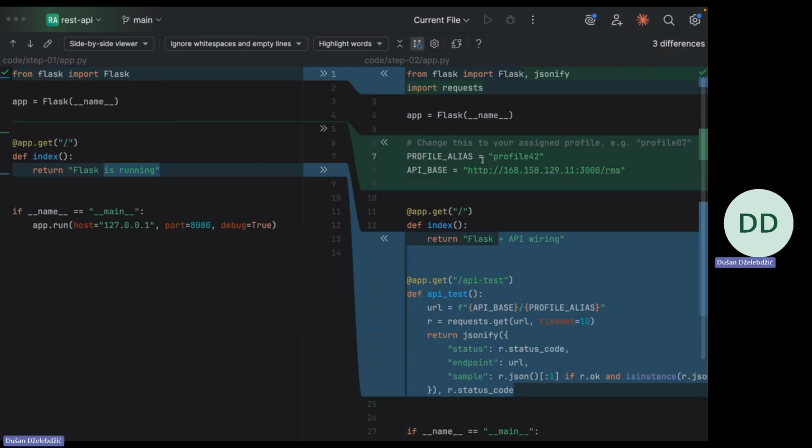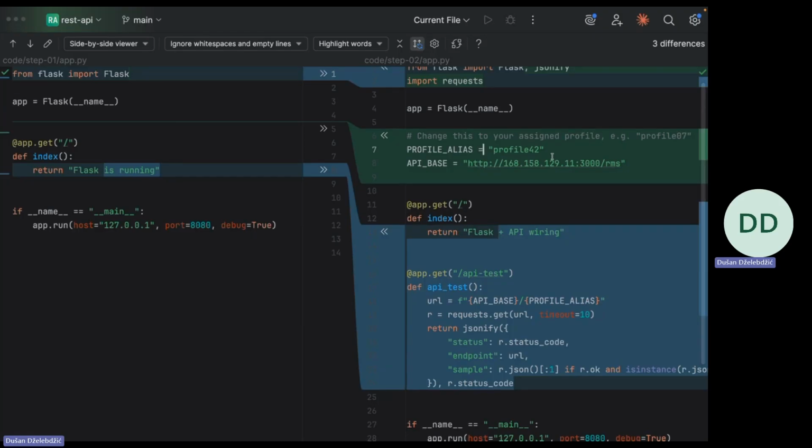So at some point, I will hand you numbers that you will use here. But for now, we will use profile 42. That's a pre-populated RMS file. But we'll use it as a constant or variable in this case, so it's going to be easier later when we go to destructive actions. We'll just change this, and you'll each have your own file.